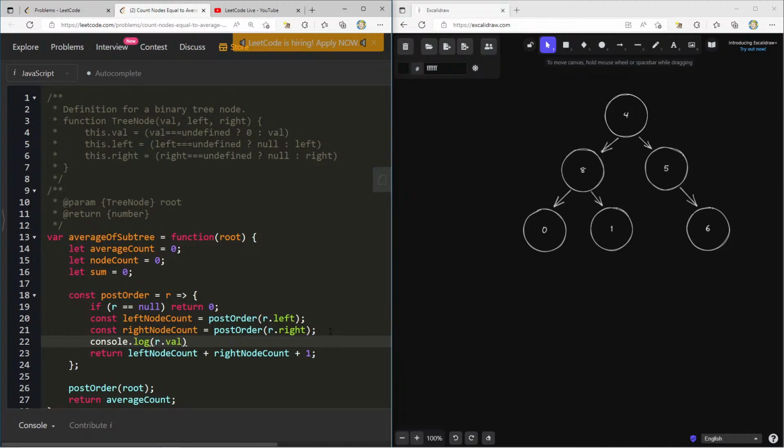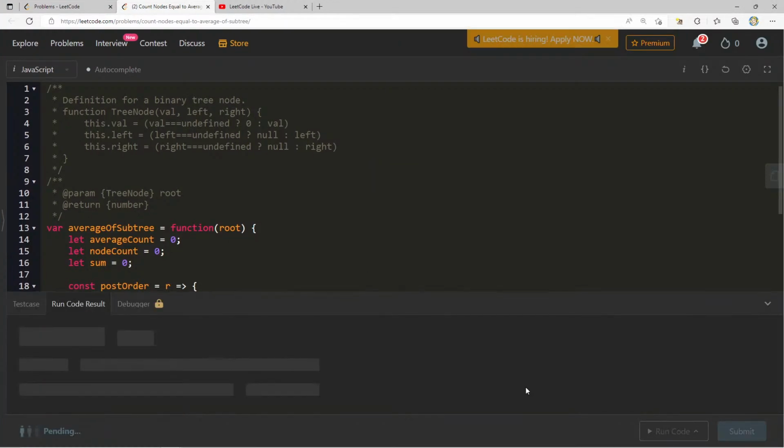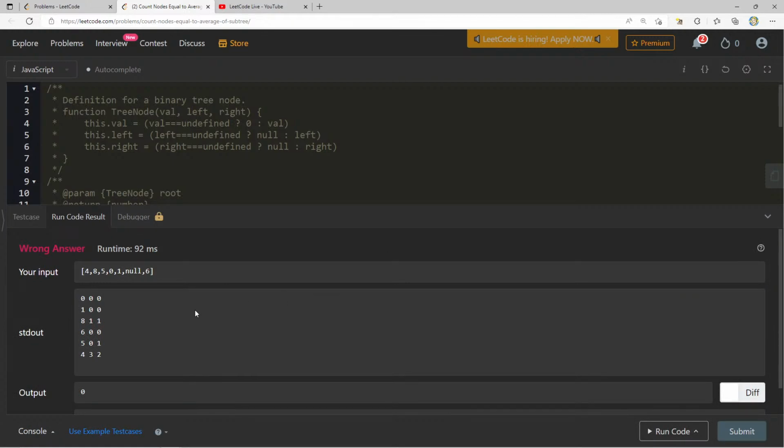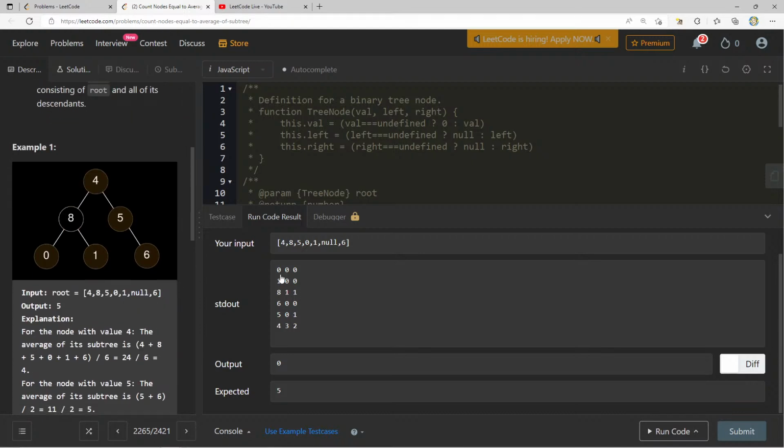Console.log r.val. I guess we can do left node count. Well, yeah, let's do left node count and right node count. I want to see what this prints out real quick, just doing a little bit of a test. So for 0, let's look at our drawing here. For 0, we have 0 on the left, 0 on the right. For 1, we have 0 on the left, 0 on the right. For 8, we have 1 and 1. Okay, for 6, we have 0 on the right. Oh, so see, that does work.